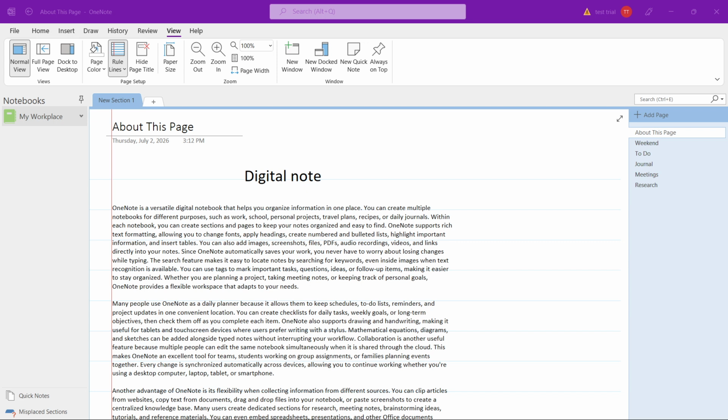To get started, open your notebook in the OneNote desktop app. Make sure you're inside the notebook and section where the page you want to organize is located. Taking a moment to confirm you're in the right place can save time, especially if you manage multiple notebooks for different projects, classes, or work topics.